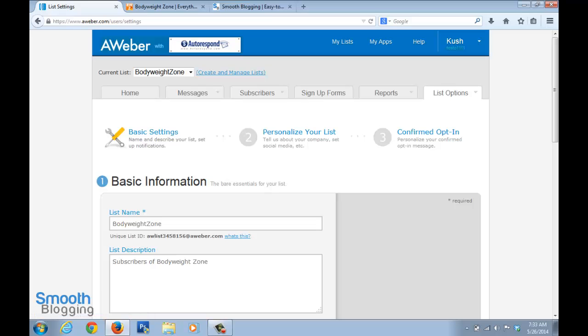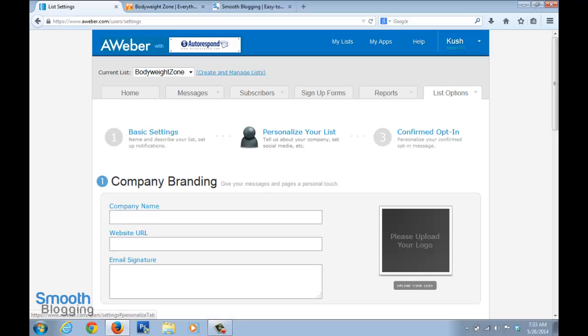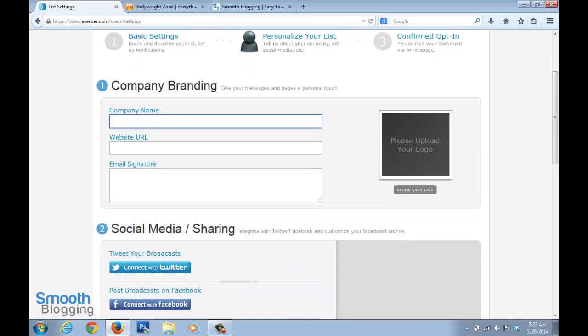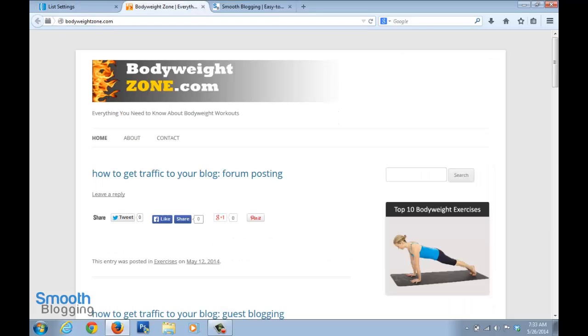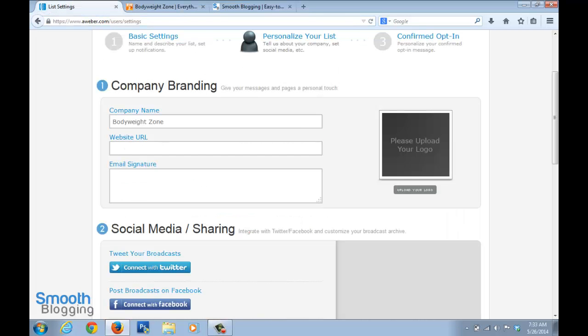Now we move on to the second part, which is personalizing our list. Okay, this is basically just branding. So the company name basically means your blog name. So I'll just go with bodyweight zone, and the website URL is the URL of the blog, and for this email signature, you can just write something like regards, Sharma, bodyweightzone.com.